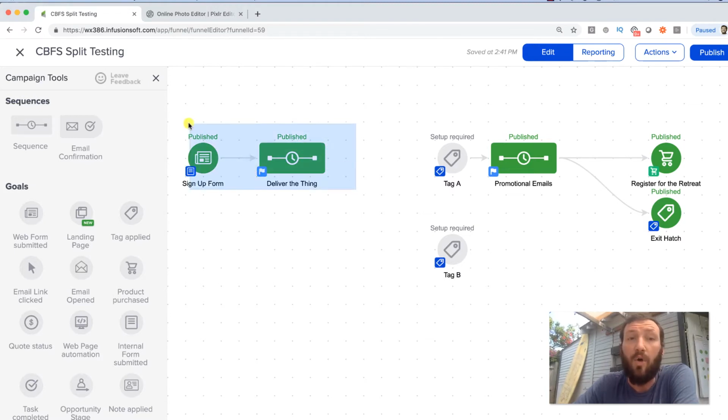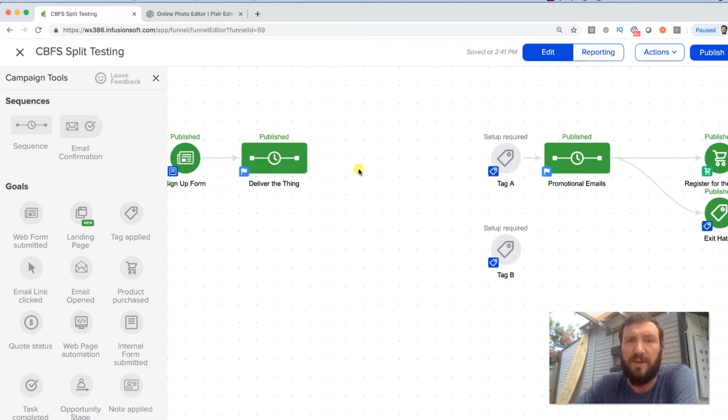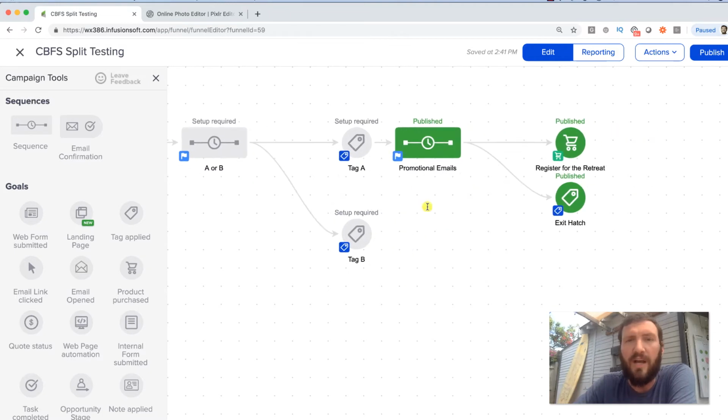Depending on which third-party tool you're using, this might look a little bit different, but the general concept is we're going to select between the A or B options. When one of those tags is applied, the contact will have then selected the route they're going to go down, and you can customize their experience accordingly.